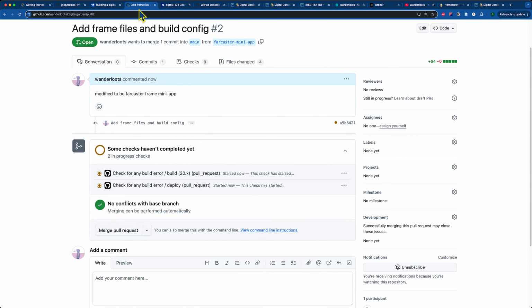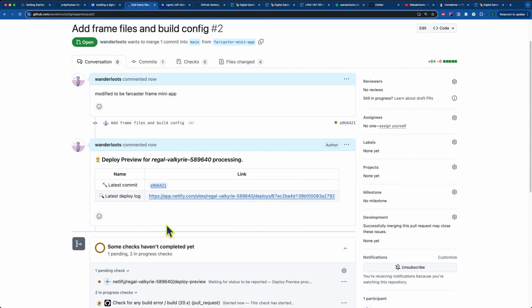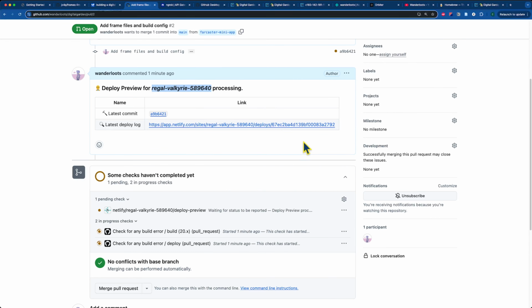And again, what this is doing is it's taking my edits from VS Code in the Farcaster mini app branch, and it's merging that into my main website branch, into what will actually be displayed on my website, which is hosted on Netlify. So depending on how many notes you have, this can take a few minutes.